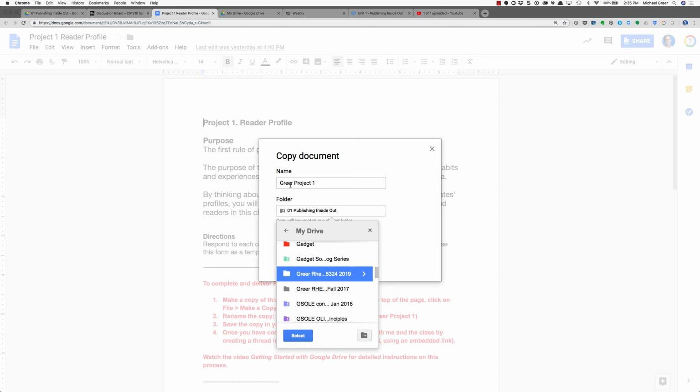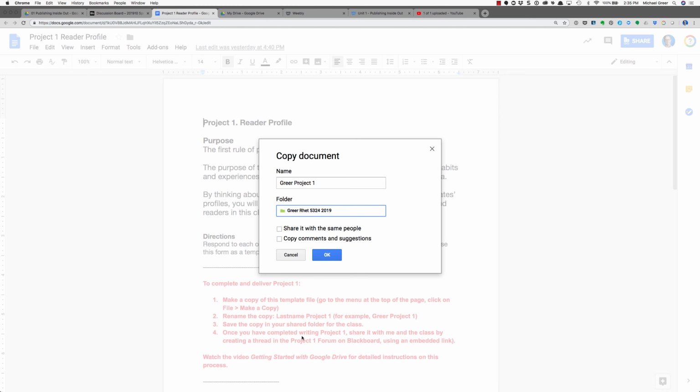So again, I went to File, Make a Copy. I named it Greer Project 1. I found the folder for my course shared folder, and then I hit Select. So it's asking me the name, Greer Project 1, the folder, Greer Red 5324, 2019. So I'm calling it the right thing. I'm putting it in the right place. These, I guess you can leave these. Let's click that one, click them both. There are no comments and suggestions on the file at this point, but if there were, it would copy them over, and we hit the blue button.